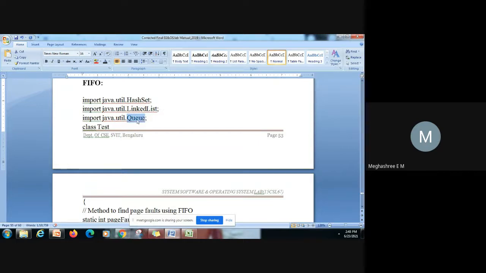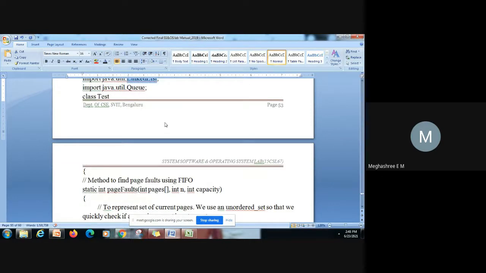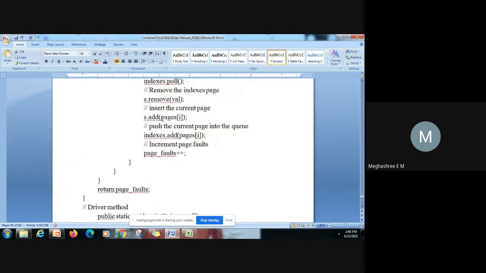I'm using a queue here to implement the memory, which has to follow first in, first out, right? That's why. And the queue will be implemented with the help of a linked list. So let's start with the program.